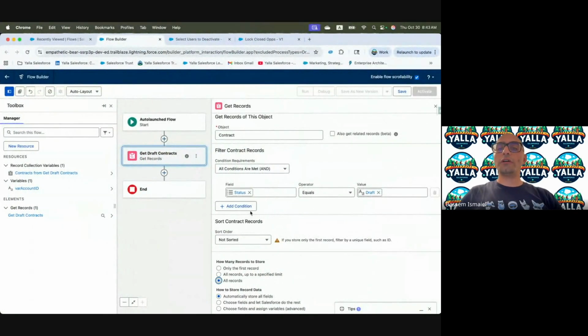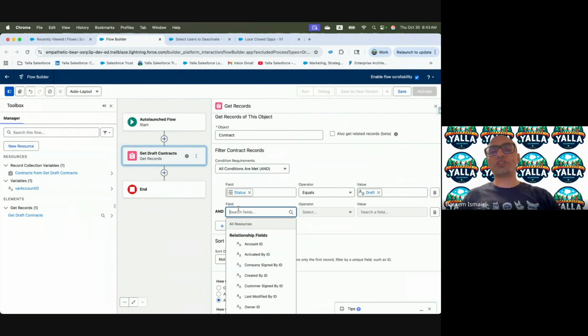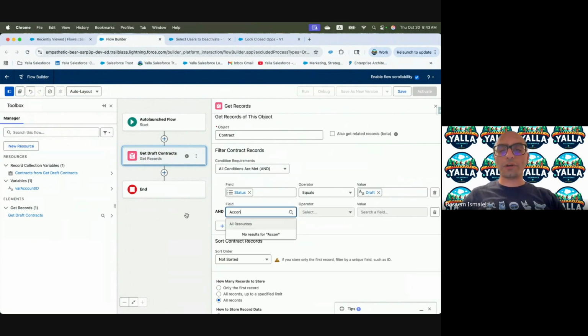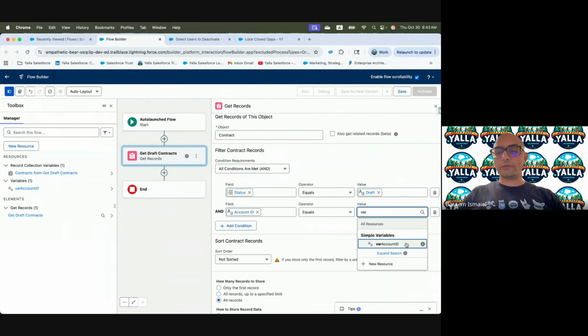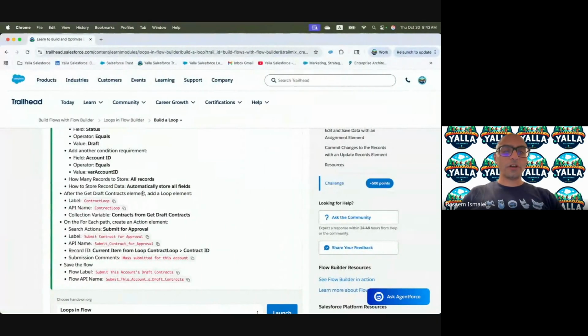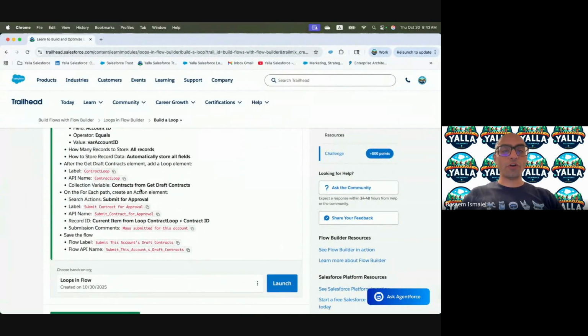Which contract? Is it all the contracts that are in draft mode? The answer is no. I need to only bring the contracts that belong to that parameter of the account. So I will add another one in here saying that account ID equals var account ID. Sounds awesome. Now it's the time for looping.